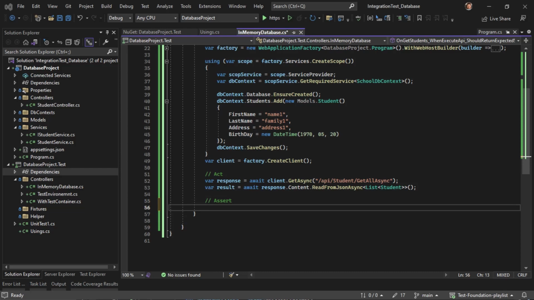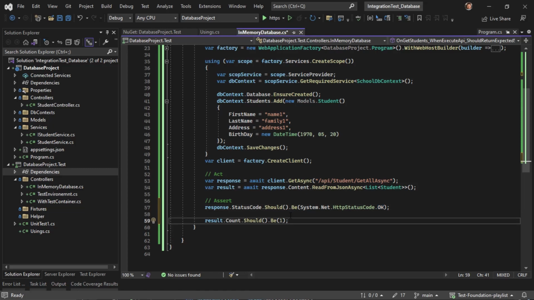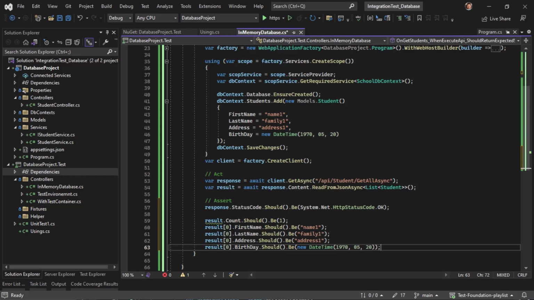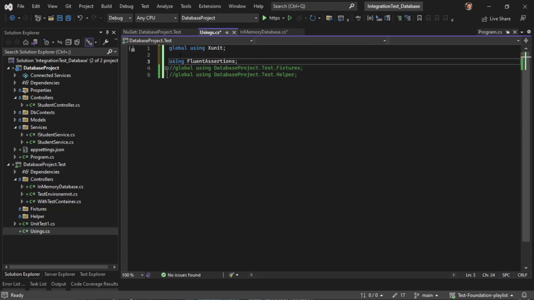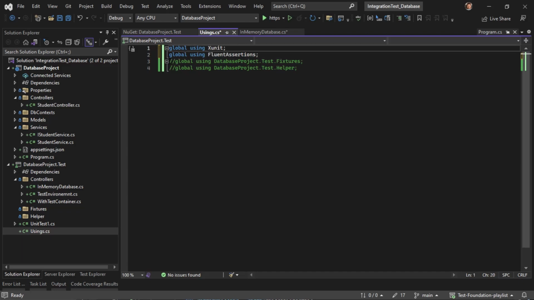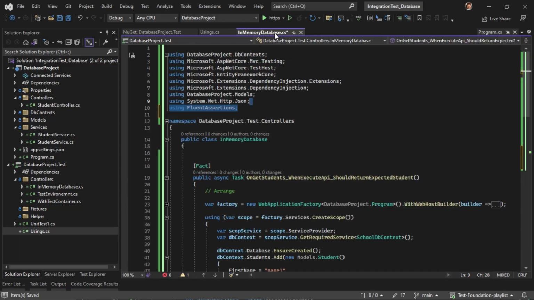For example, the first thing that I want to check is the status code of my response, that it is OK, which means that there is no error there. And after that, I'm going to check the number of students that it is returning, which should be just 1. And then I'm going to check the rest of the results. I'm using Fluent Assertions here. Usually in my integration tests, in all my test projects, I have a fixture and helper folder ready to use. And here I'm going to globally use Fluent Assertions because in all my classes, I really like to use it.